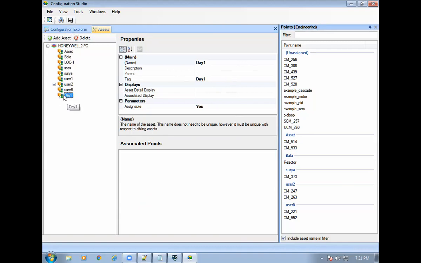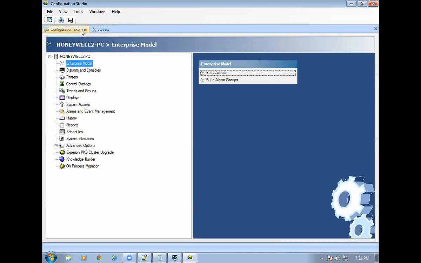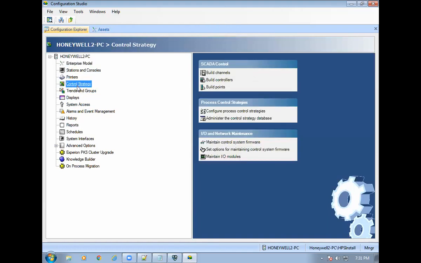So after saving the asset, the star symbol has gone. Once you save the asset, go to the configuration explorer from the left side. Click that. After that, I'm going to create my control program station. That is my control strategy.